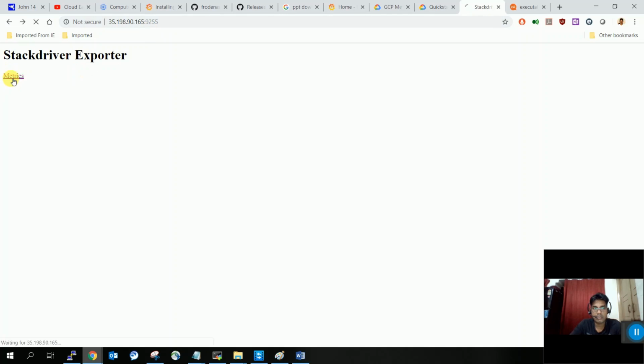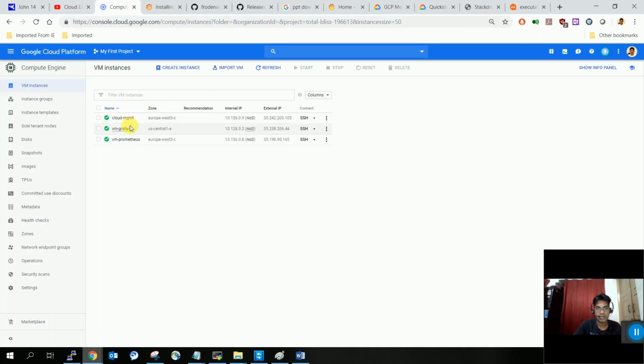So you have the Stackdriver exporter, and now you need to configure Prometheus. The Stackdriver exporter is installed in the Prometheus server, where you're collecting all the data. It could be installed in the Cloud Management VM, but to keep it very simple, I'm just collecting in Prometheus because I don't want to use more resources.